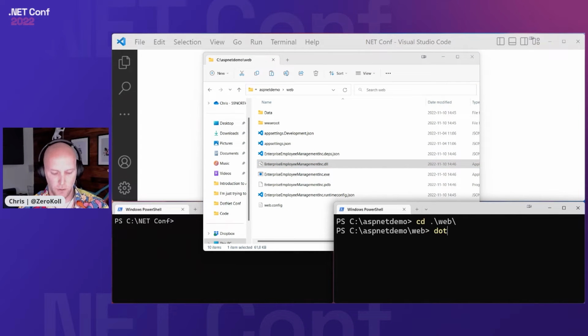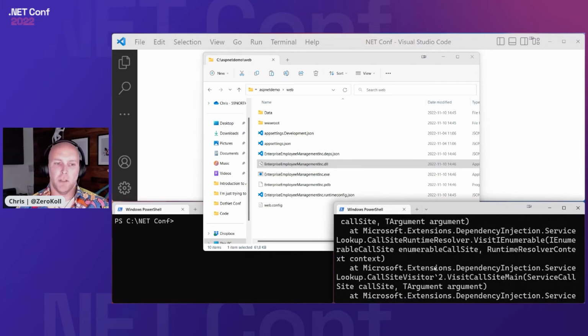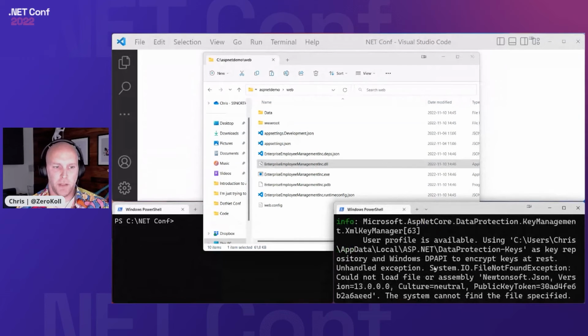So it removed all of the rest of them, which then means that if I go into my web folder here and I do dotnet enterprise.dll file and I try to run that, it's now going to say that I'm a crappy developer because I've obviously missed something. And if we scroll up, it basically says could not load file or assembly Newtonsoft.Json, which kind of makes sense, to be perfectly honest.